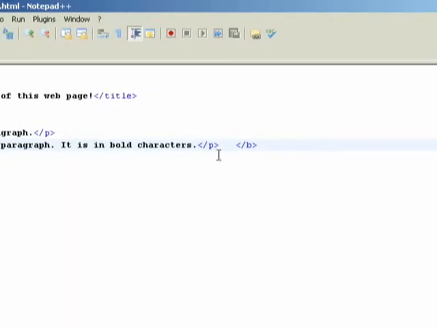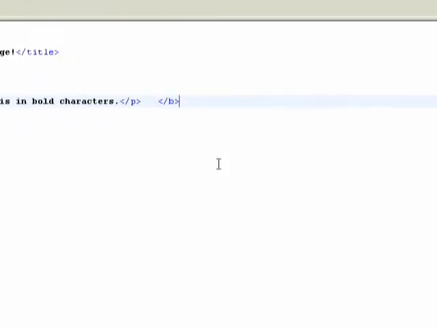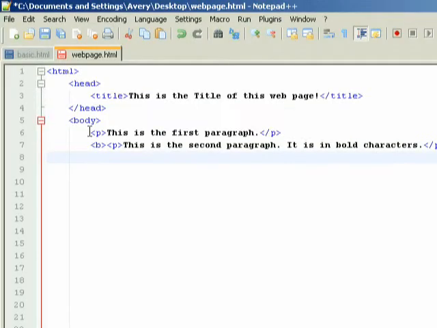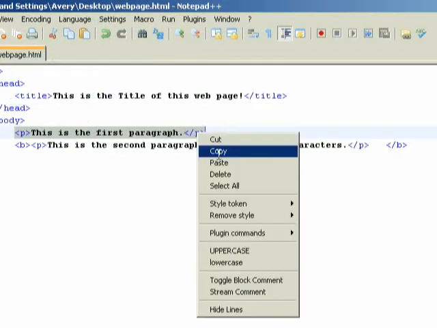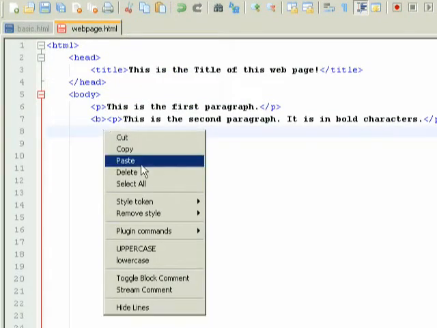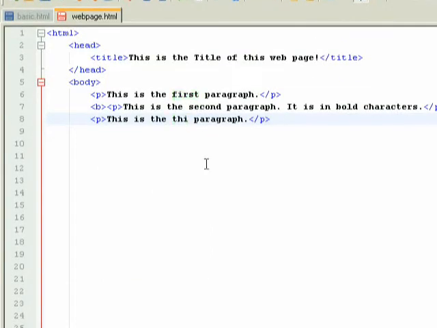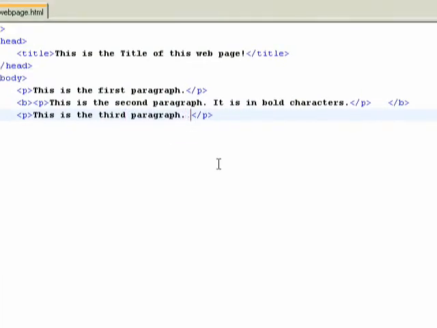So we have our first paragraph, we have our second paragraph in bold. Let's put a third paragraph, and this time let's do it in italics. So we're going to copy the first paragraph. We have our third. This is the third paragraph, and we're going to put it in italics.